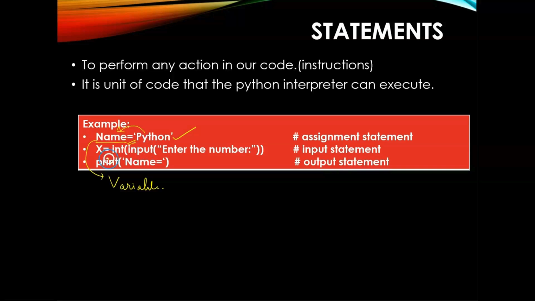The next statement is the input statement. That means x is equal to int of input of enter the number. It is the input statement in which the user is giving the input to the computer. The next is the output statement. We can give this with a print function. So print name equal to, and you can give the colon here. Likewise we can use the statements in our Python.